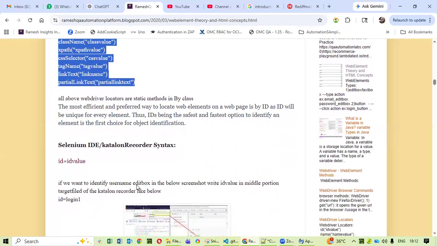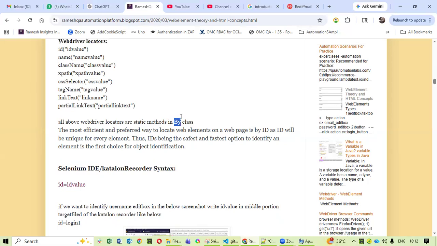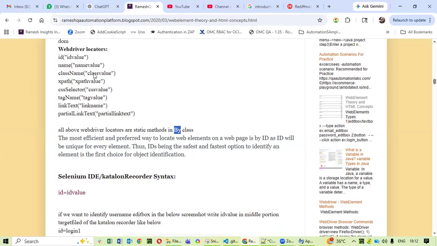So all WebDriver locators are static methods in the By class. There is a By class in Selenium, and these are all static methods. So how can you call one class's static methods in another place? By calling the static method directly, using the class name. Class name dot the static method name.